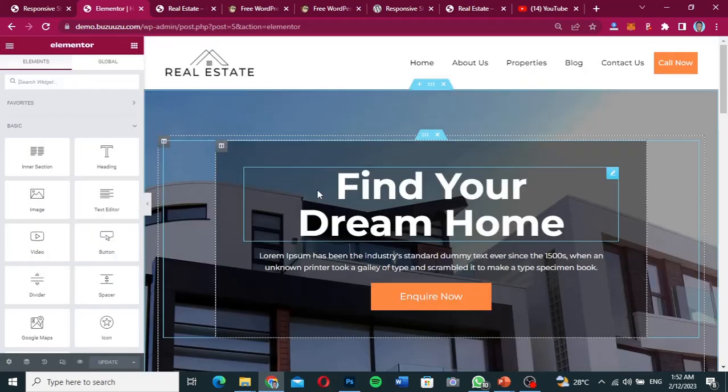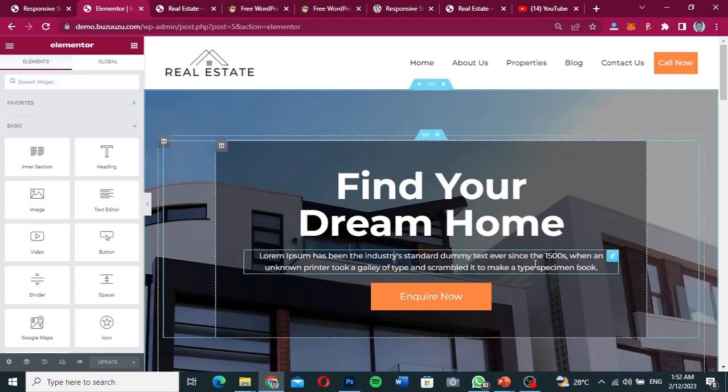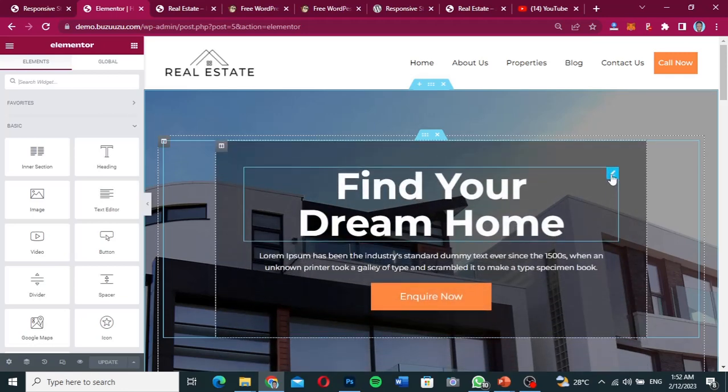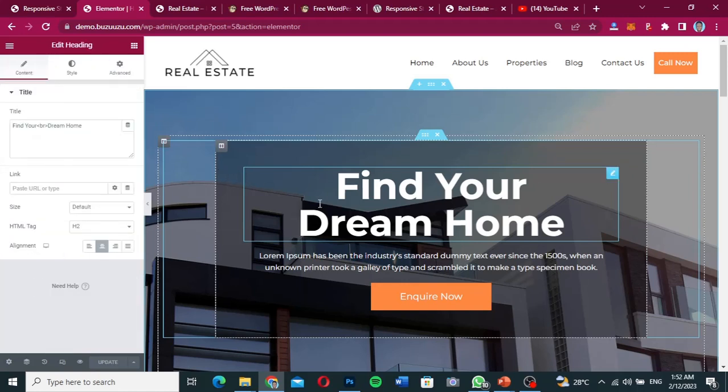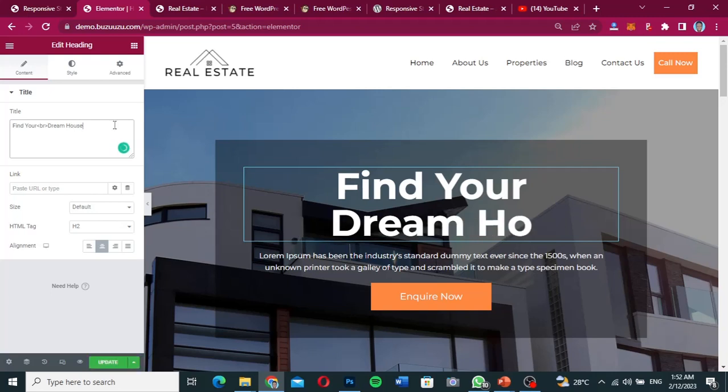Okay guys, now that we are over here, we can go ahead and do a few edits. So, "Find your dream home." If you're okay with it, you can leave it as it is, but you can also edit it. If you want to change this one, you can click on the pencil icon over here. Just click on it and you can go ahead and edit it. As you can see, this side panel will open for you, and then you can change whatever you want to change over here. So instead of "Find your dream home," you can decide to write "Find your dream house," or whatever it is that you want to change. You can do that.